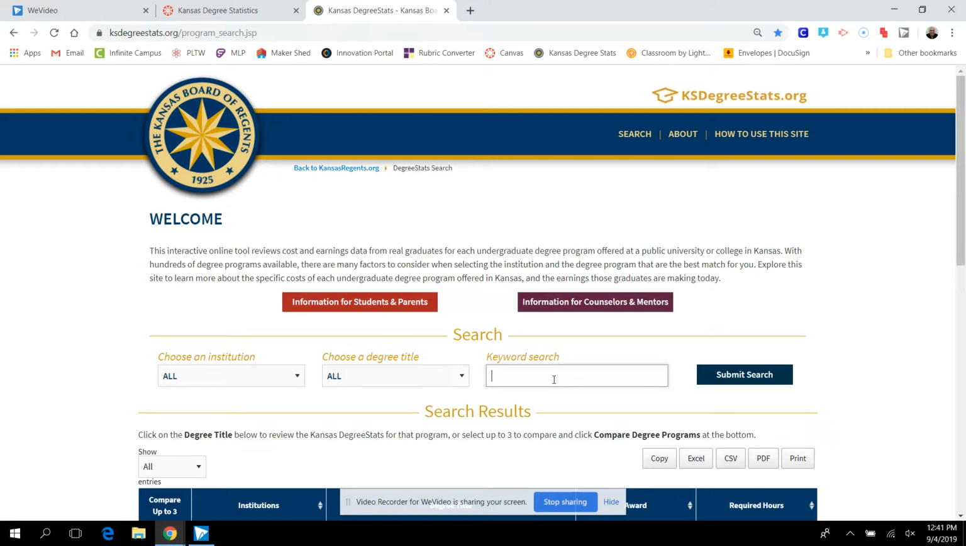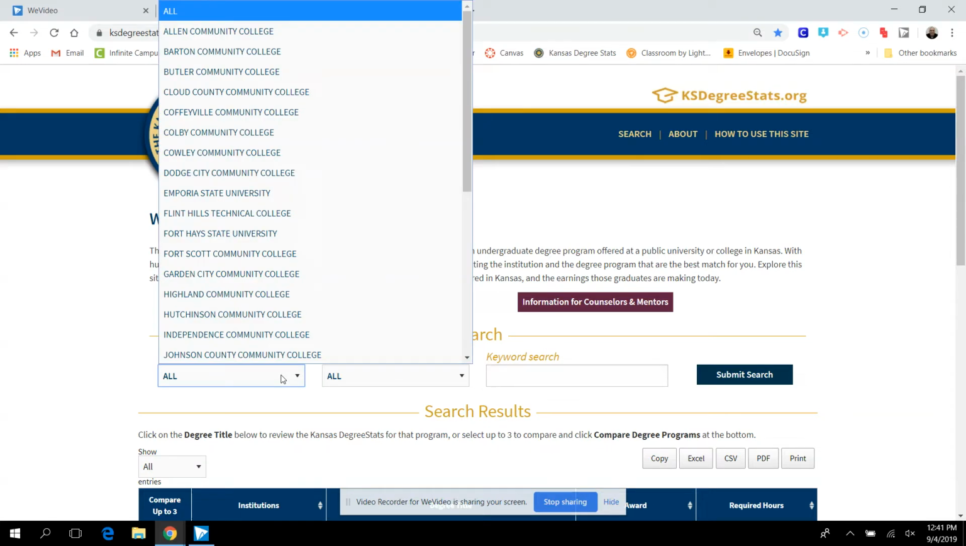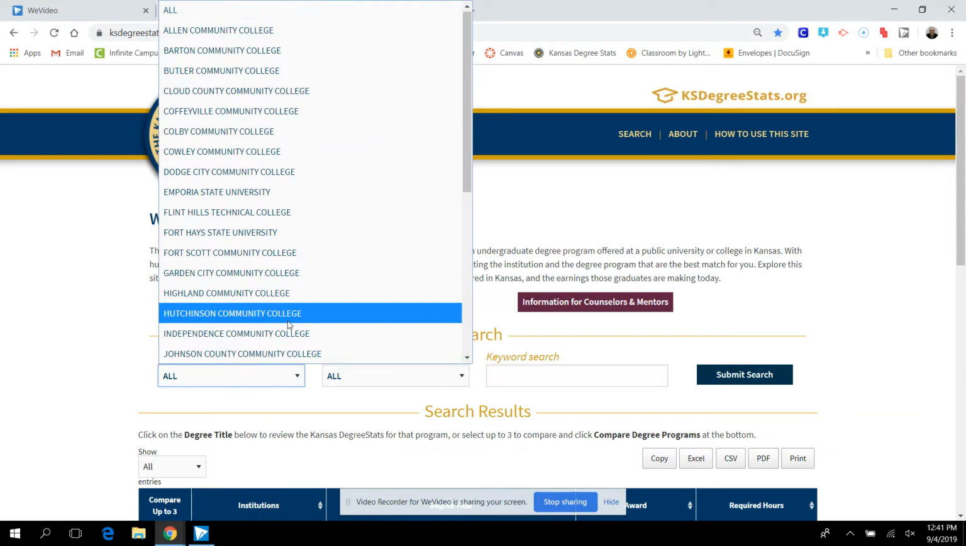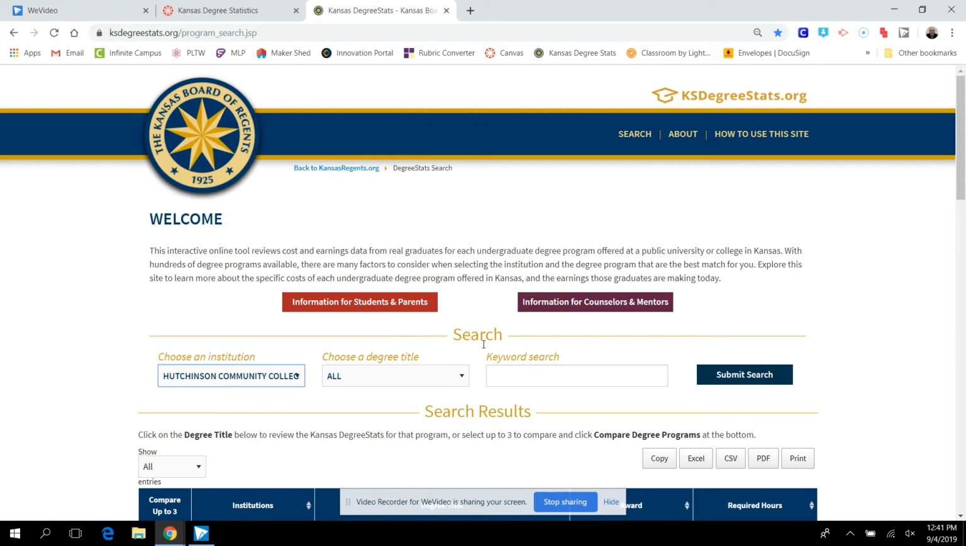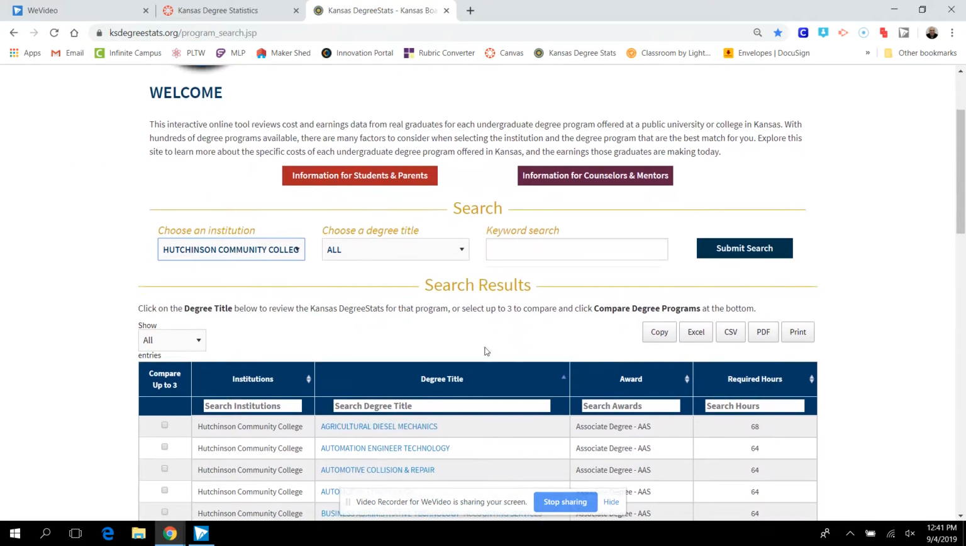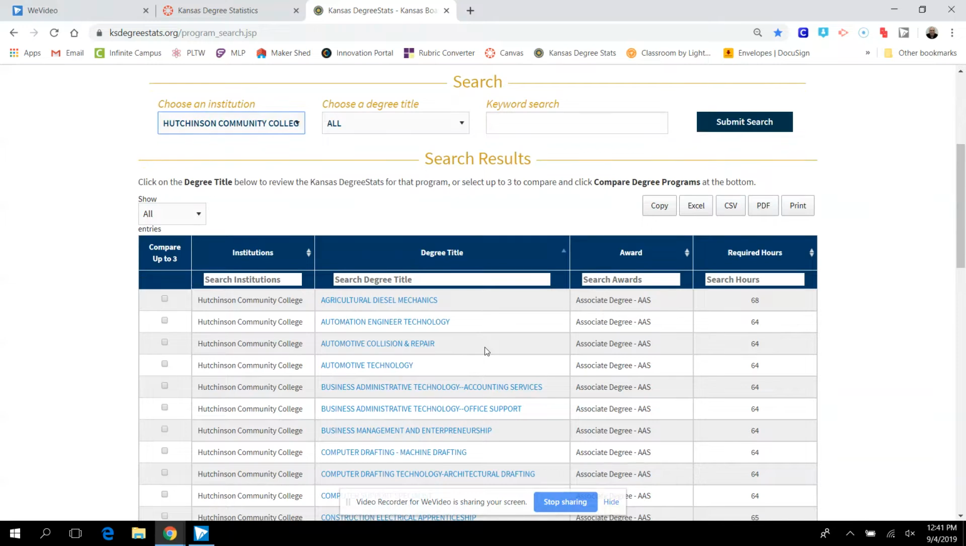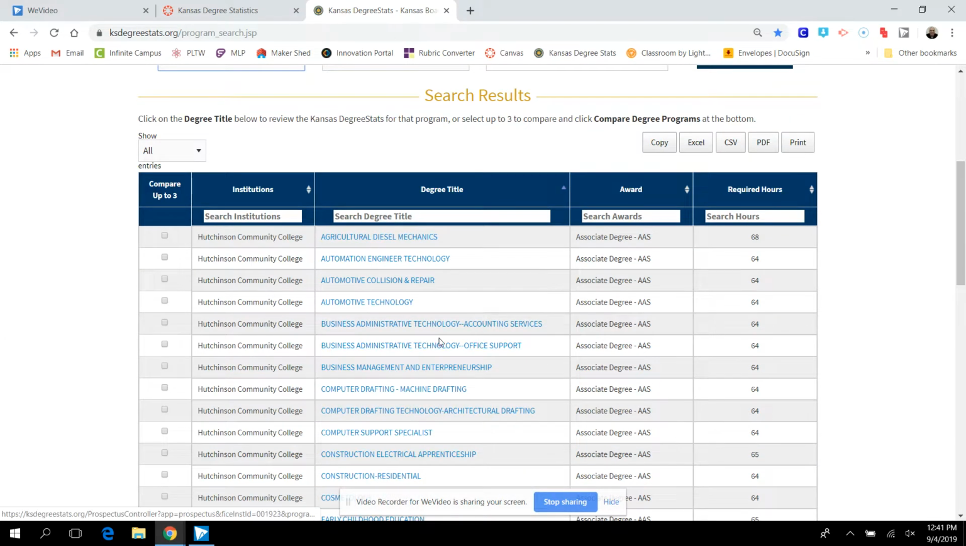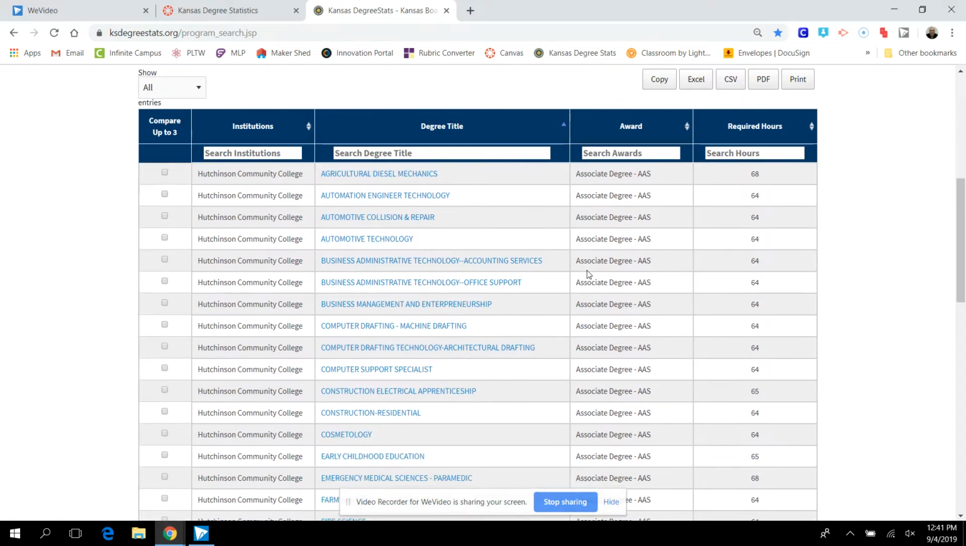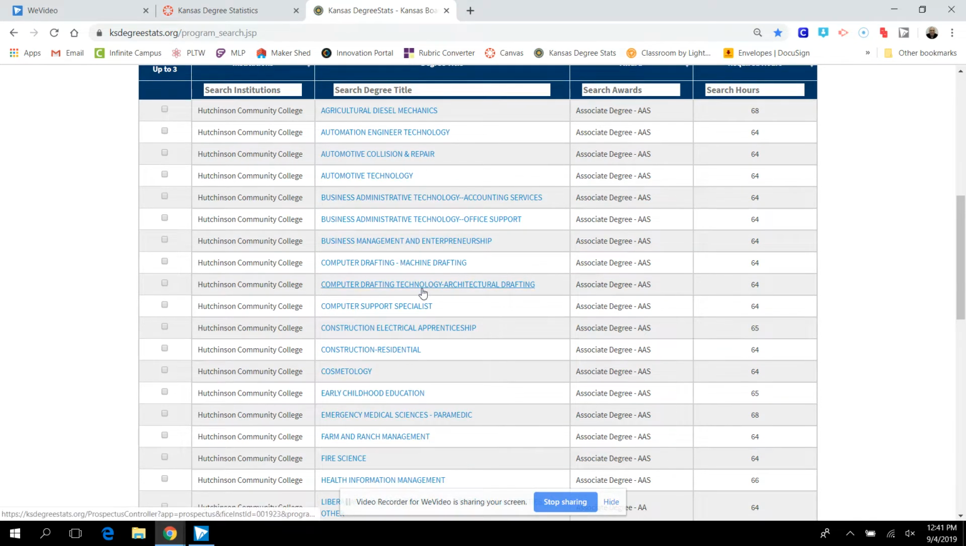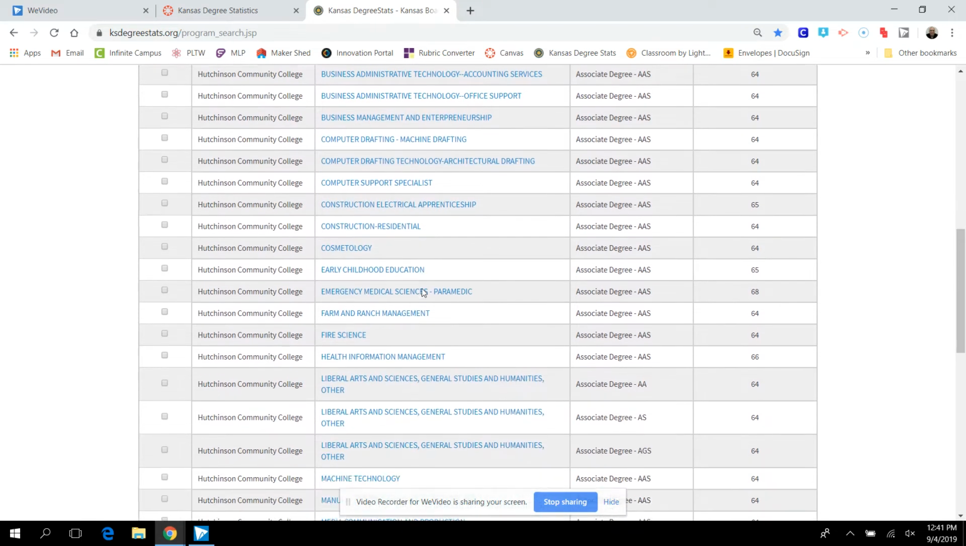For us, the first thing that we are going to do is choose an institution. And so I'm just going to first choose Hutchinson Community College because we want to talk first about different types of degrees. And so Hutchinson Community College and other technical schools and community colleges offer what are called associate's degrees. Associate's degrees are typically 2-year to 3-year degree programs. And so very often they are in something more of a technical type of field.